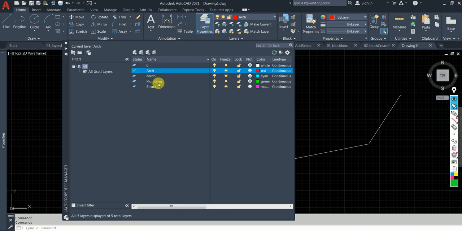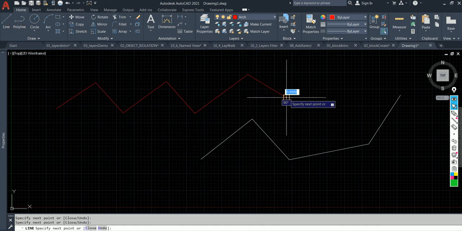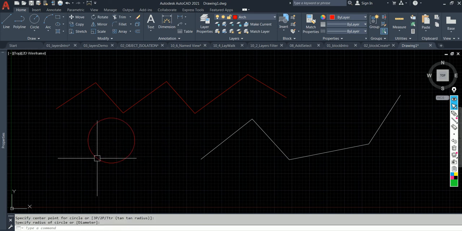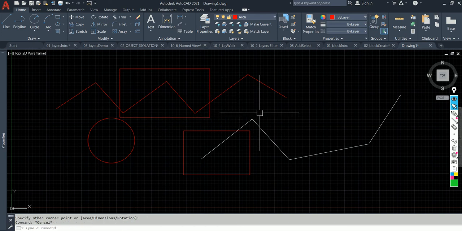Okay, listen. Now let's suppose I am in the architectural layer and it is on. It is the current layer. So I keep drawing, and anything I draw is in my scope of work. I am just giving an example. I draw some circles, some rectangles, whatever I want. This is all in my scope of work. Is this clear?